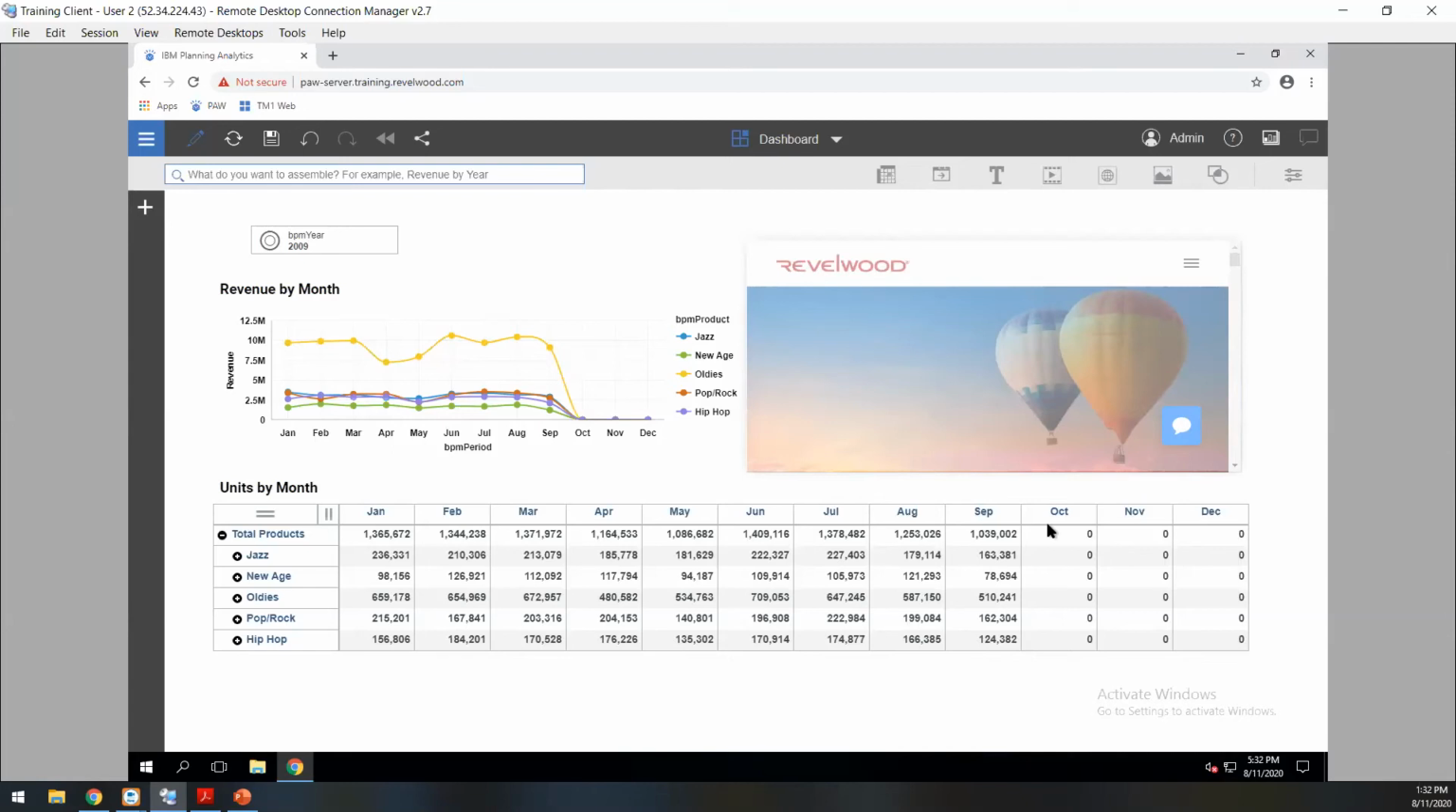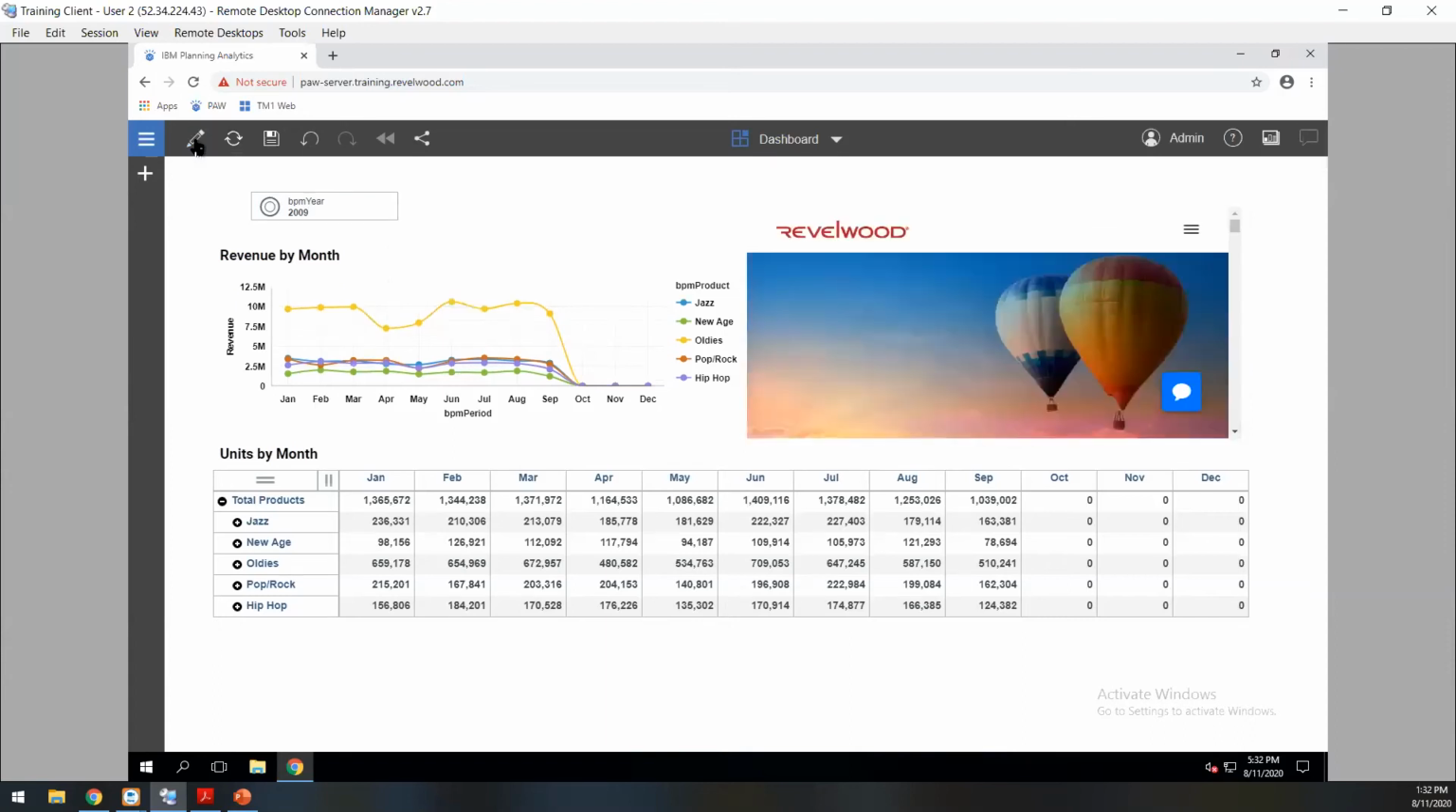So I'm pretty happy with the way this looks now. I think it's all set, and I want to test it out as if I were an end user. So all I need to do then is to get out of edit mode, using this button in the upper left-hand corner. And what I can see here is the finished product.